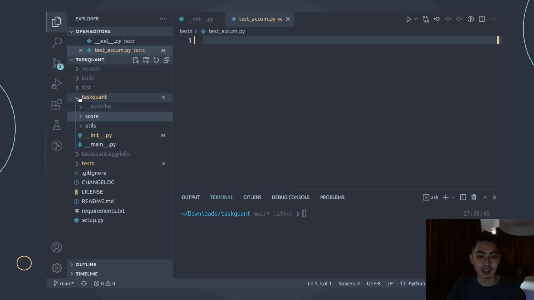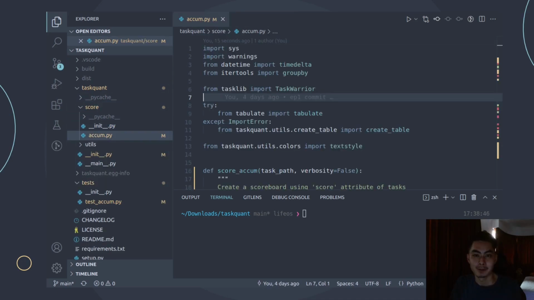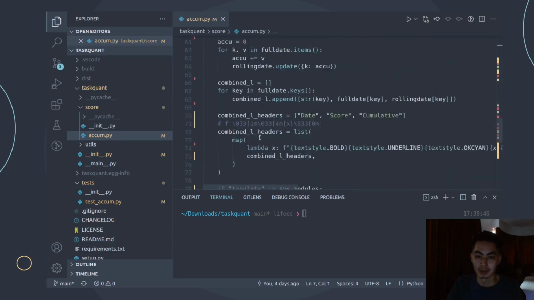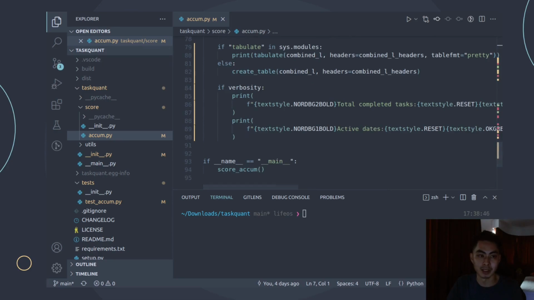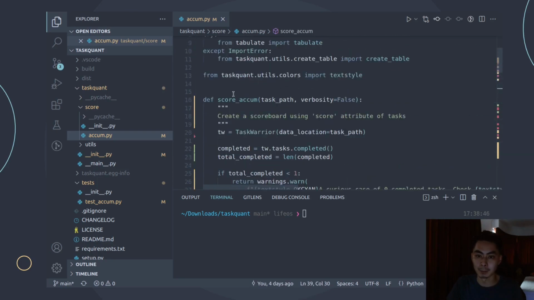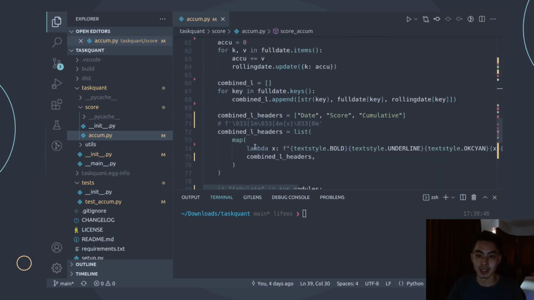So if we look at TaskQuant and you look at the main.py, init.py, and there is the score accum.py, right now you see all of the logic being grouped in this one massive function called scoreboard. And scoreboard takes a task path and then it goes ahead and proceeds to execute all of this to the very end, and then prints out the table. And this is obviously not very modular, because when you put in an input to scoreboard, this is what you get in the output.